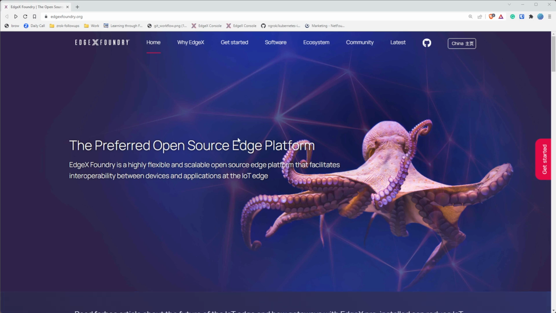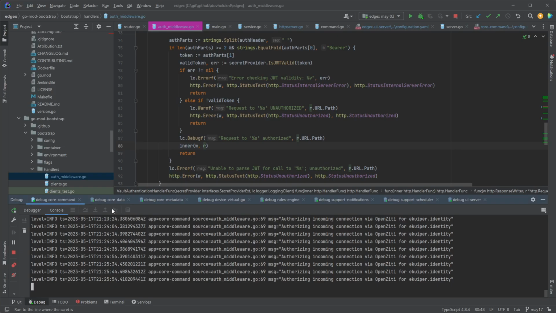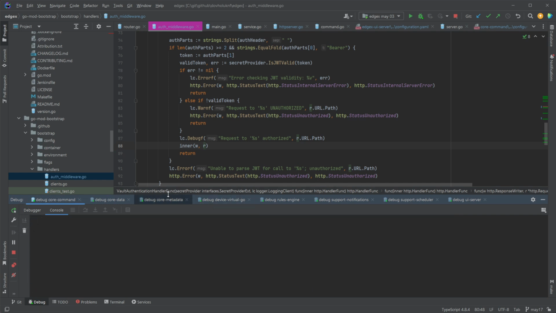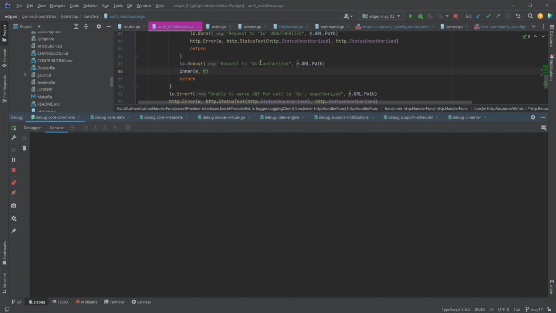All right, so today we were at the security review for the EdgeX Foundry project, and my demo didn't work. So this demo is just a recording of exactly what I tried to demo today. You can see from this screen here, I have my Golang environment, my IDE running. And you can see already a message has popped in indicating that we're authorizing an incoming connection via OpenZiti for the eKuiper.identity.